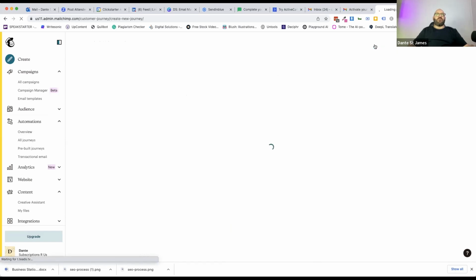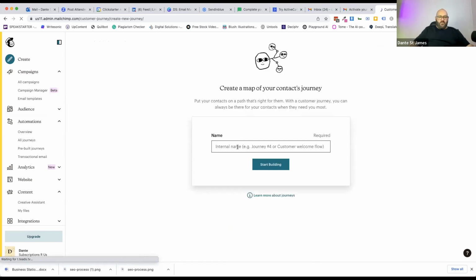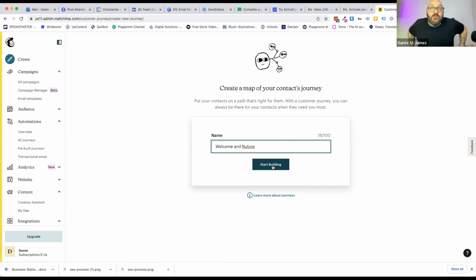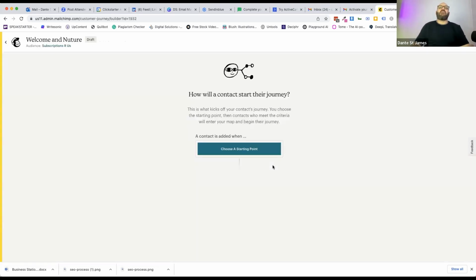So what we're going to do is build a journey that's going to be saying welcome and nurture, so that when someone comes into our list, we're going to immediately welcome them, and we're going to start them on a sequence of emails that's going to be sent to them over a certain period of time. So let's start building that out. And they give us this sequence builder.